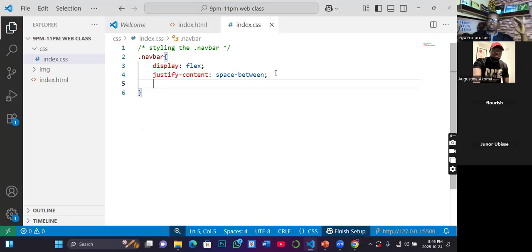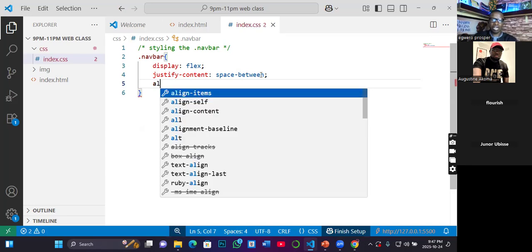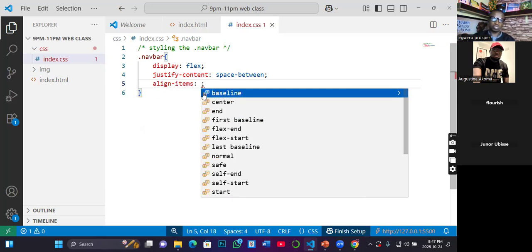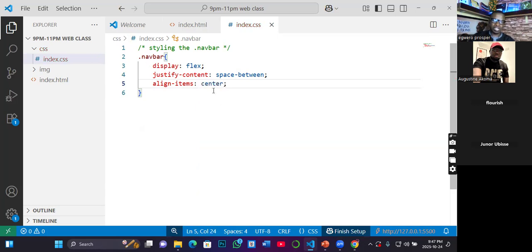Now, there is possibility of one element being higher than the other. So for you to place everything at the center, we have to bring align-items. This is another CSS property that is used when you are talking to a container with content. Align items, that is, those content in the container navbar, you want to align them center. Now let's go back to the front end and check.